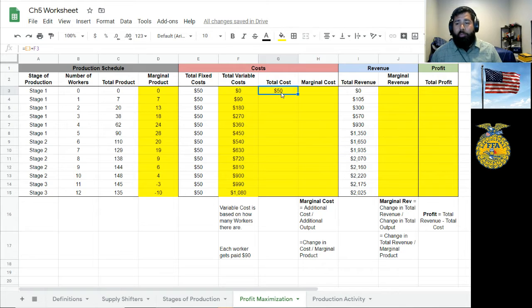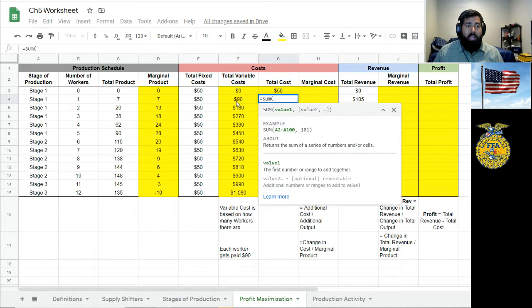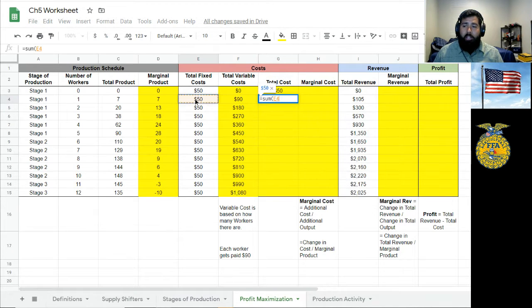So instead of just pressing the plus button, because if you have a whole bunch of them, you have to press equals plus this plus that plus that. Sometimes you can also do the sum function. So you can do equals sum, open up the parentheses and highlight your first column for your total fixed costs and your variable costs. What it does is that when you highlight a group of cells, it'll add them all up together.